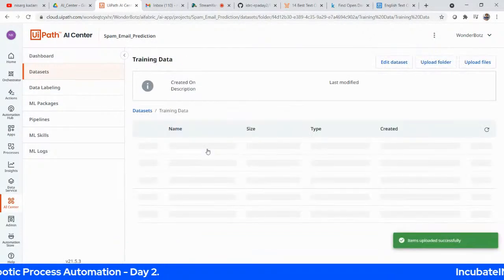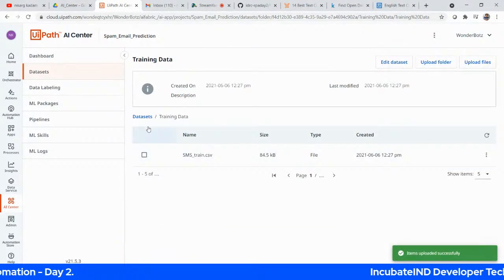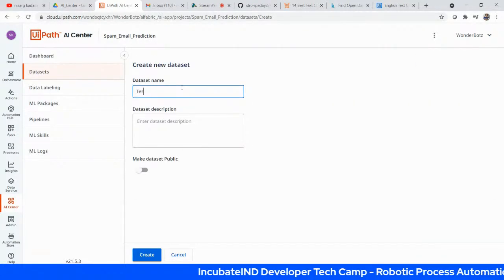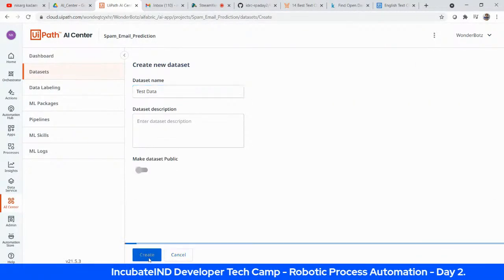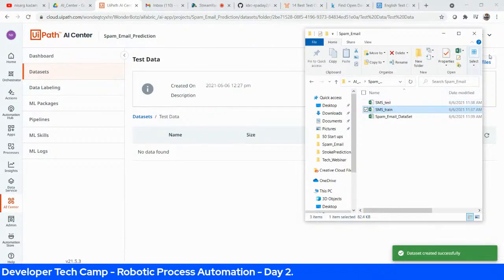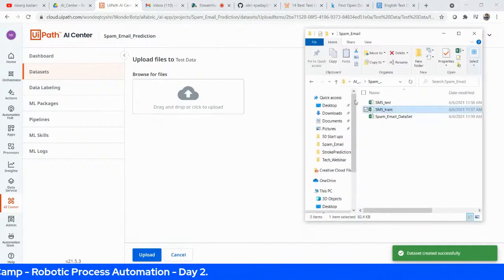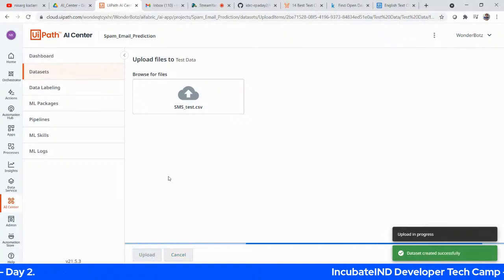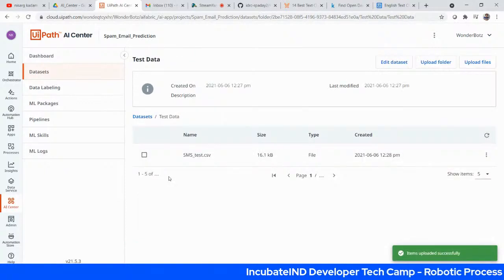So I have uploaded the training data set. Now let's create the test data set. So I will create a new folder called test data. I will create the folder. In the test data folder, I will upload the test data here and I will upload it. Done. Now we have done the first step.